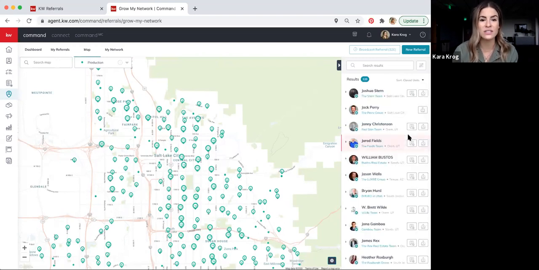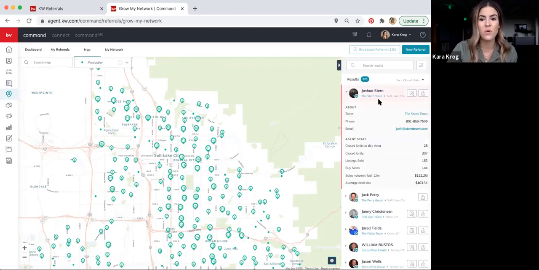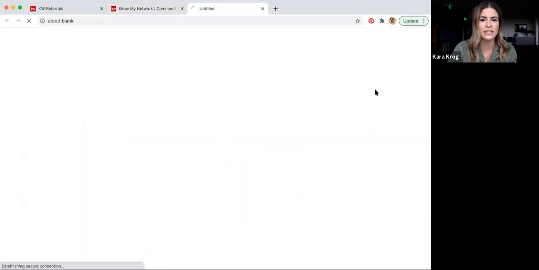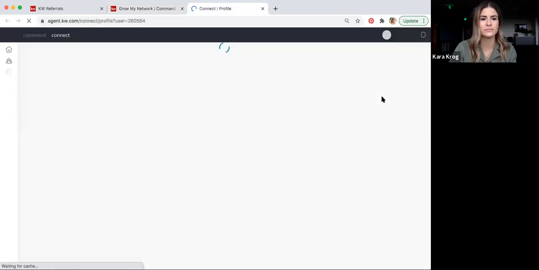I could do buy sides or sell sides, but in this case, when I'm just looking for a referral partner, I want to see who's talking to the most people. Because the more people that this person is talking to, the more likely it is that they're going to come across someone that wants to move to Seattle. So it looks like Joshua Stern is a really good choice. I can learn more about Joshua by clicking his picture right here, or his name, I think is what I clicked.